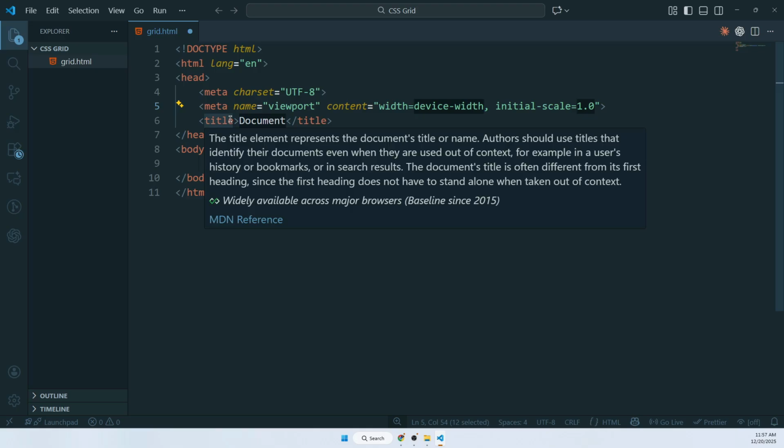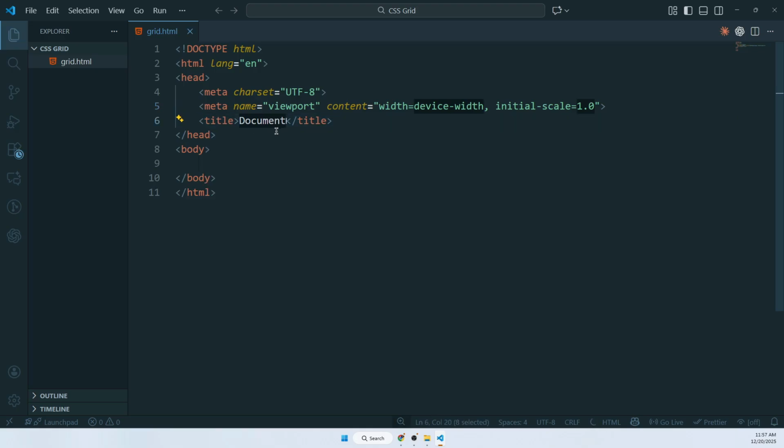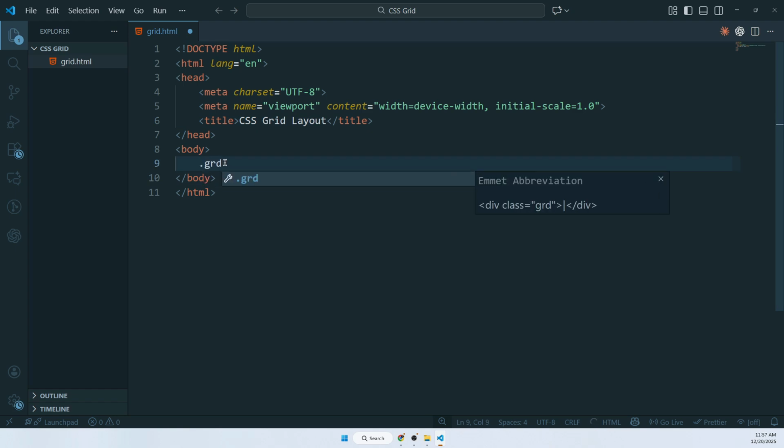This is a basic HTML boilerplate code. Let's write here CSS Grid. And now let's create a division, and I will name the class grid.